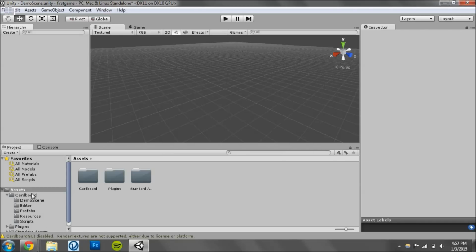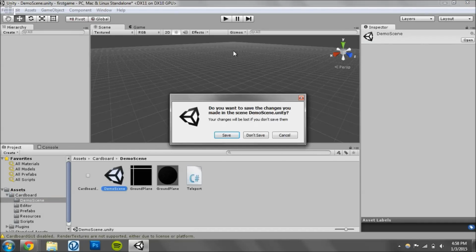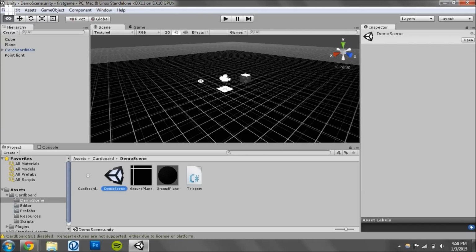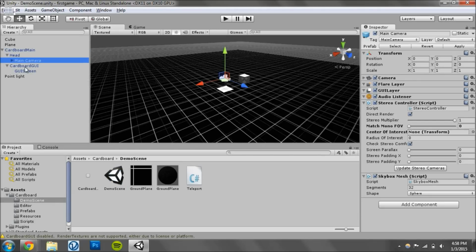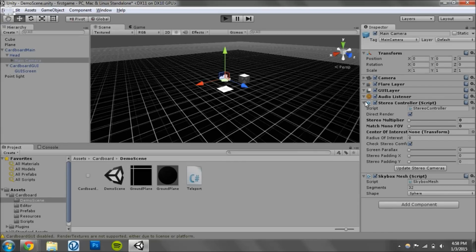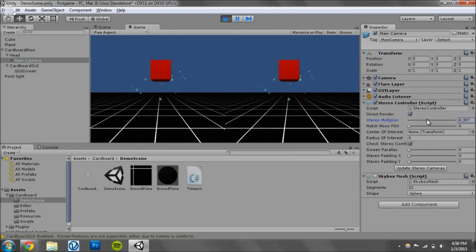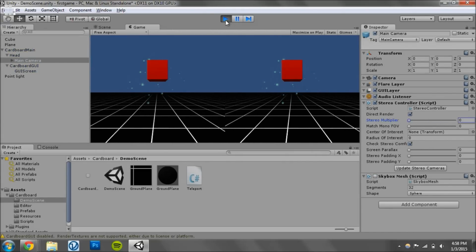Okay, so once you have that, go to Google, demo scene, and load the scene. Don't save. The first thing you can do is go into Cardboard main, head, main camera, and you can change the stereo multiplier value if you're seeing double in your game layer. This is important to know. You can do it in real time like this. I'll leave it at 0 for now.